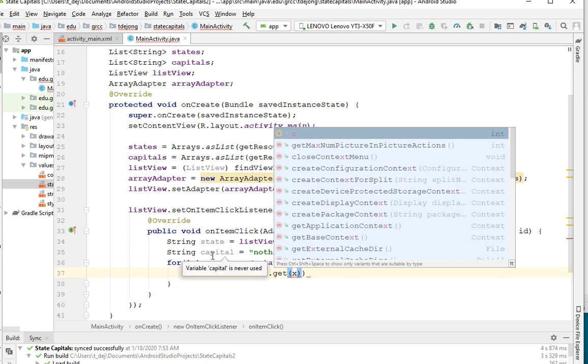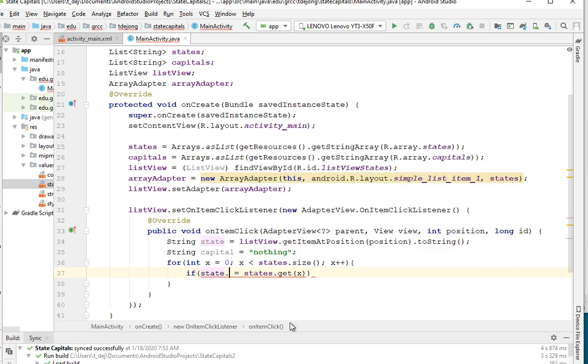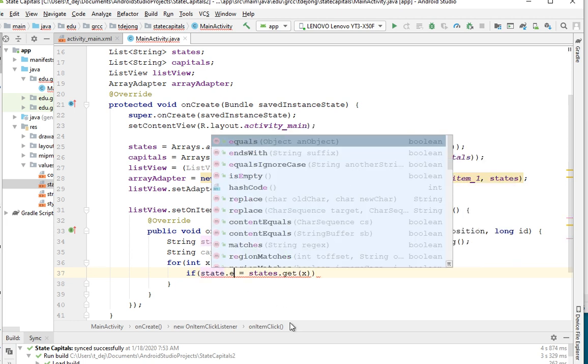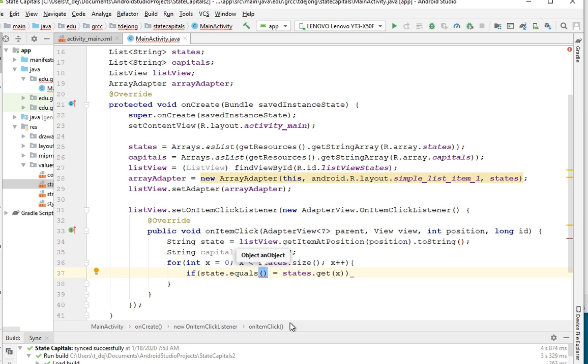X is going to go 1, 2, 3, 4. So we're going to loop through all these states. If that's equal to the state, now you can't say equals here. We have to say dot equals. And that's just another thing that we'll talk about maybe another day. That's equal to that, okay? Then I have to put a curly brace there and hit enter.